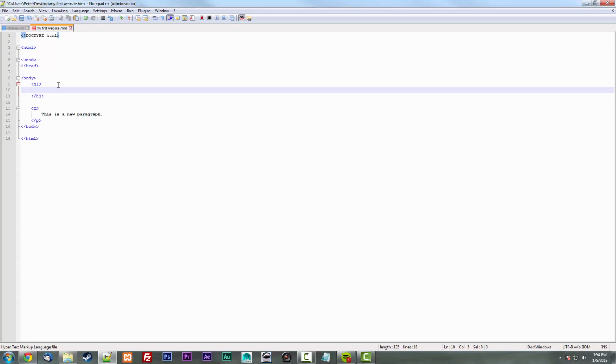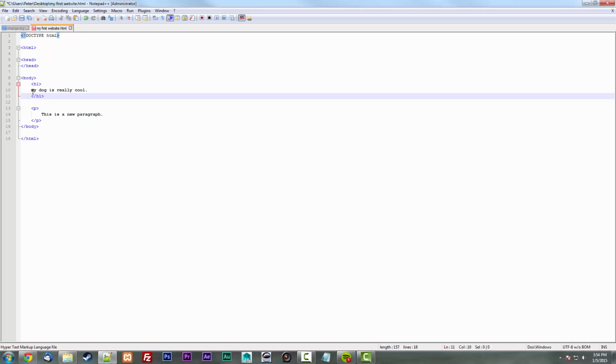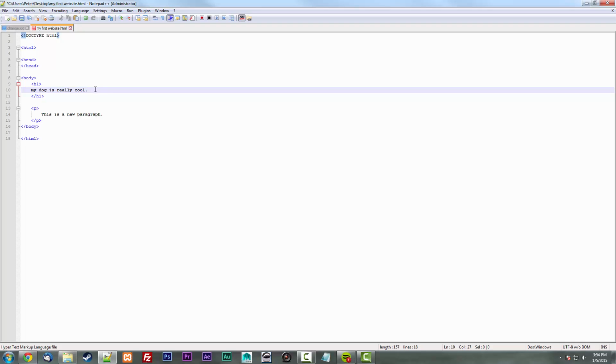So organizing it in this way allows search engines to easily figure out what's your most important information. And so if you put not very important information, for example, if you make a whole website about Christmas and then you start talking about your dog, like my dog is really cool, when people Google your website, your website will come up when they search like dog and cool and stuff, and not Christmas or something like that.